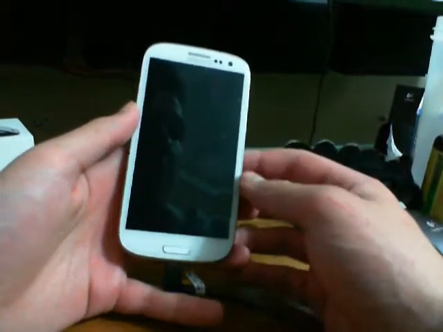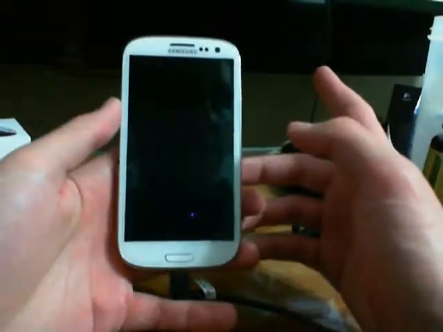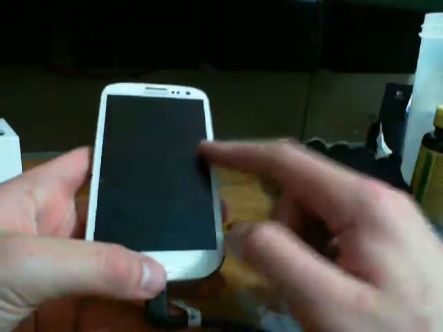Hello everyone, welcome to my CyanogenMod 10.1 running on my Galaxy S3 for T-Mobile. Now, I'm going to just walk through it, and of course, as you can see, this is the Galaxy S3 for T-Mobile, and it's a very smooth device. It runs very quickly and everything.